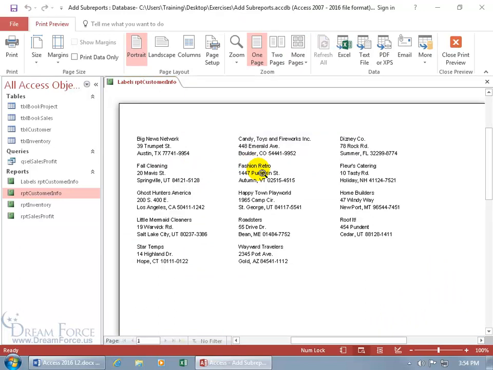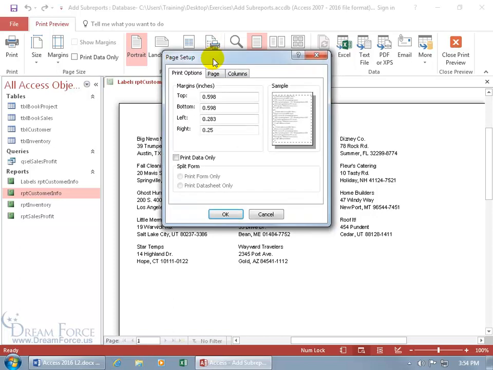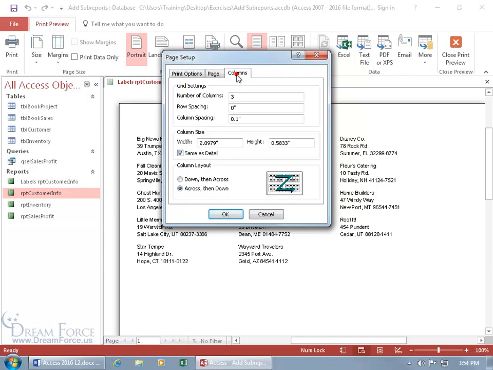Now you can do it that way, or in the print preview, come up on the page layout tab and go to the page setup. And there you go. You can mess with your margins for the top, bottom, left, right for the entire page here. But more specifically, let's focus on the columns because we've got 3 across, and then the row spacing 0, and then column spacing. Ooh, that's pretty tight. So in between the columns, it's getting kind of snuggly.